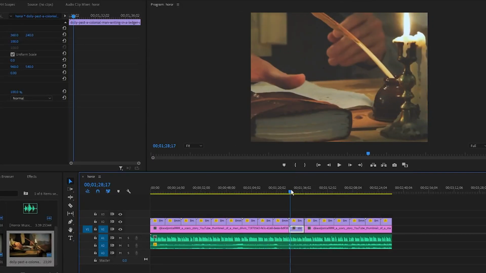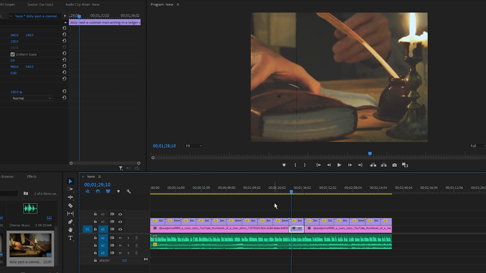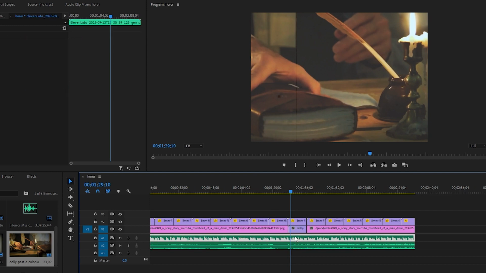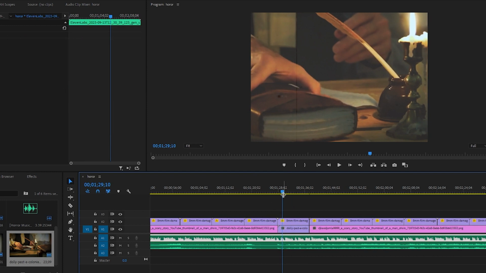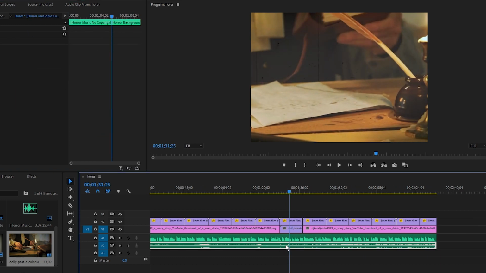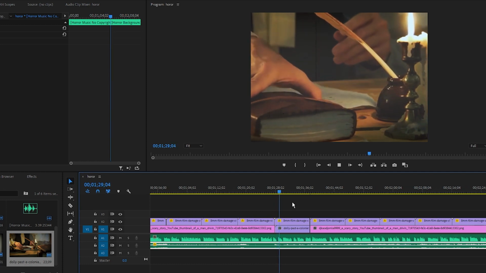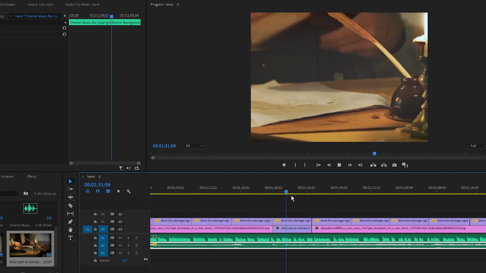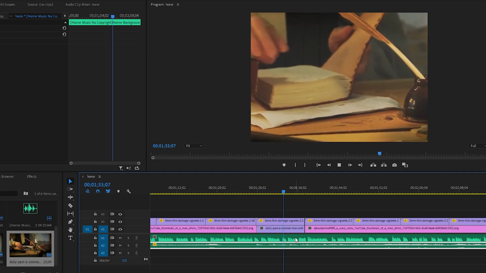Step number 5. Edit your video. After recording, review your voiceover for any mistakes, background noise, or long pauses. Use your editing software to remove unwanted sections, tighten up your narration, and make necessary corrections. Add background music or sound effects if desired, but ensure they don't overpower your voice. Once you're satisfied with the edited voiceover, export it as an audio file.